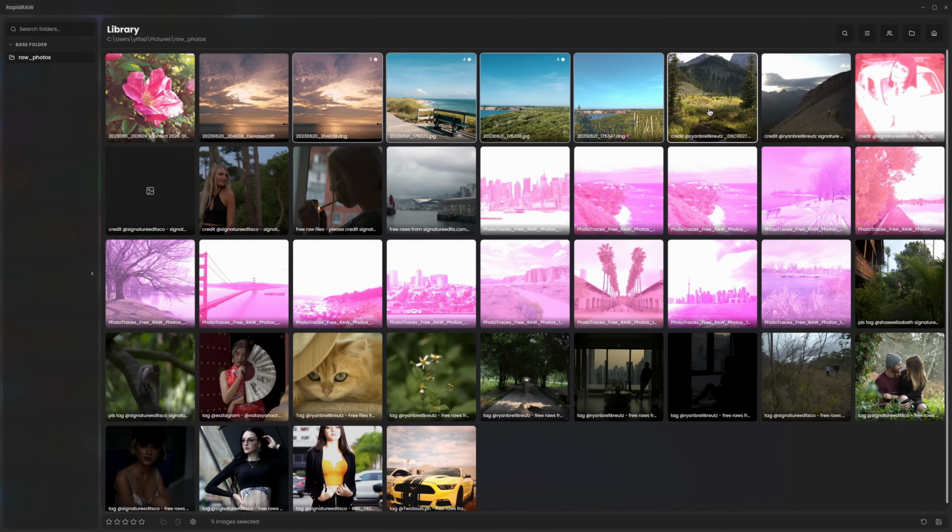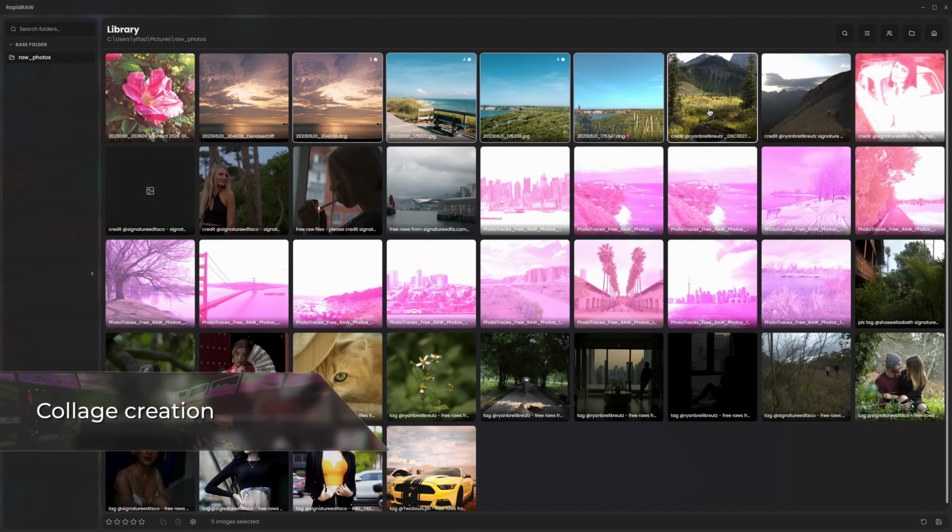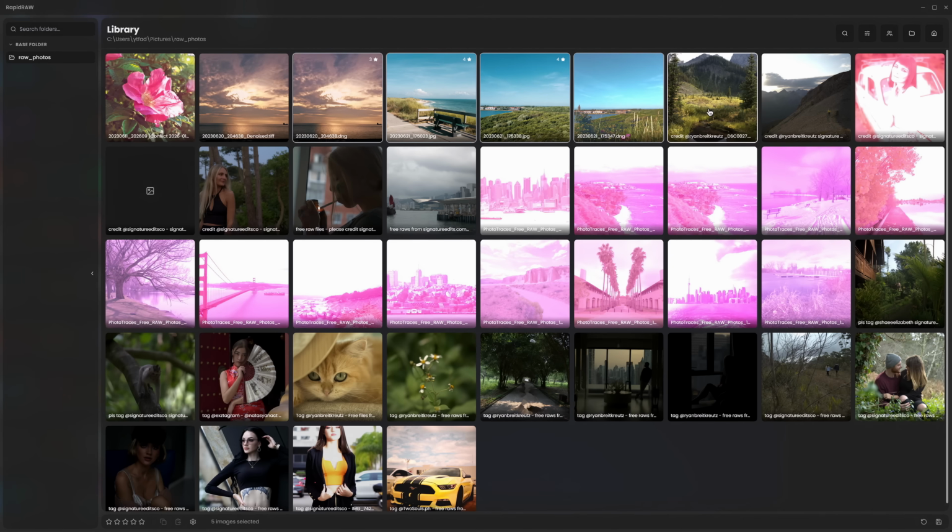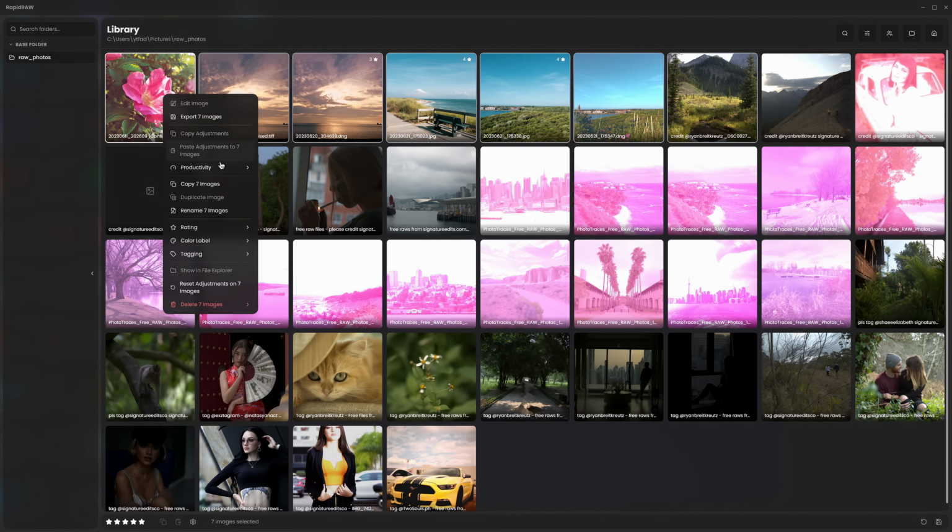Another cool feature of RapidRAW is the collage tool, where you can create an assembly of multiple photos. And it's super quick and easy to do. You just select all images that should be part of the collage and then access the tool by right-clicking and selecting it from the context menu.